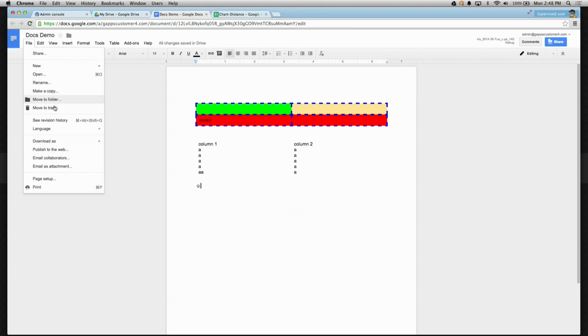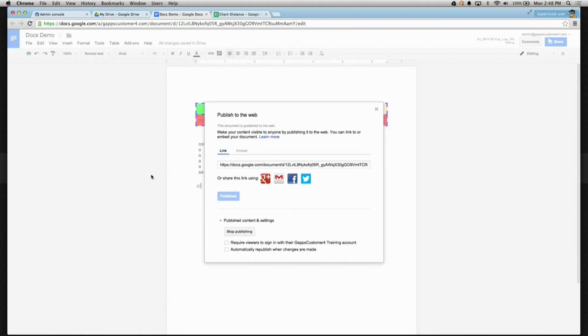And I want you to see that I am actually able to publish this document to the web. And what happens is I will be provided a URL that I'm able to share with all those users. Generally, when you publish something to the web, you want to freeze the content, which means even though you might be making changes to that document, users will not be able to see that.